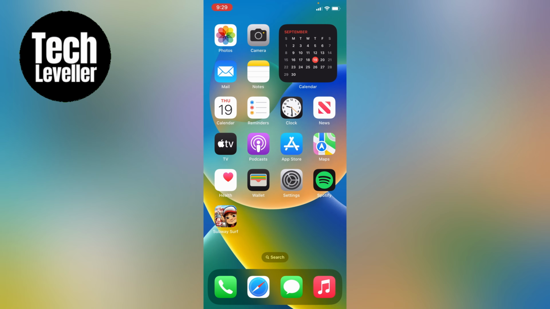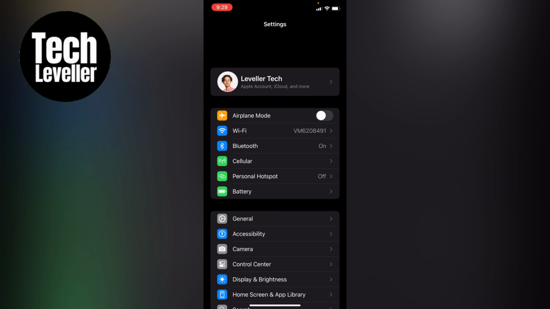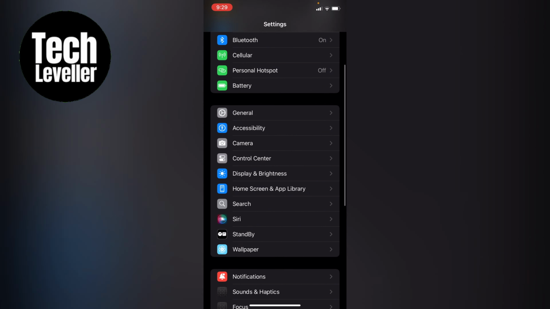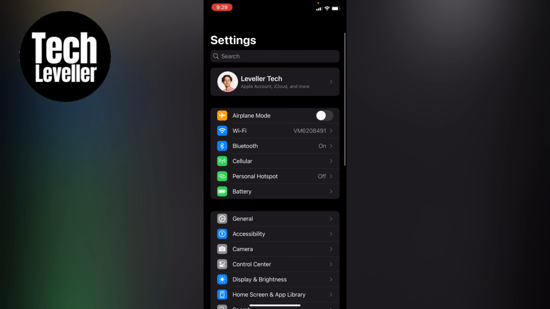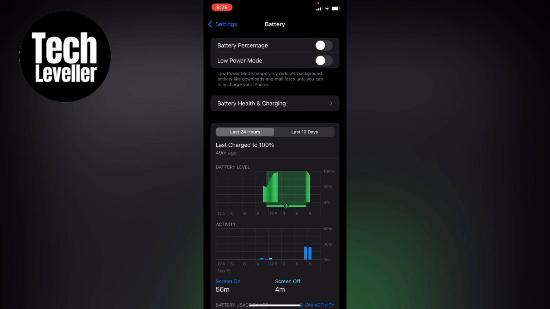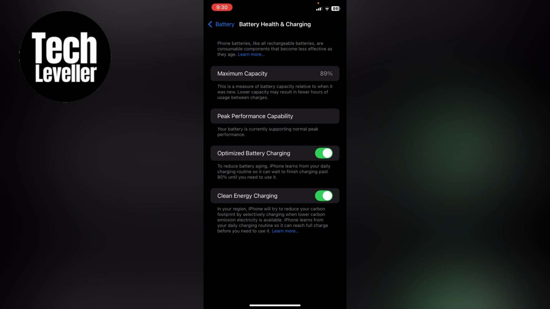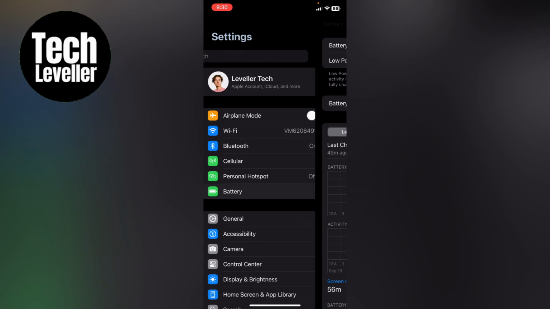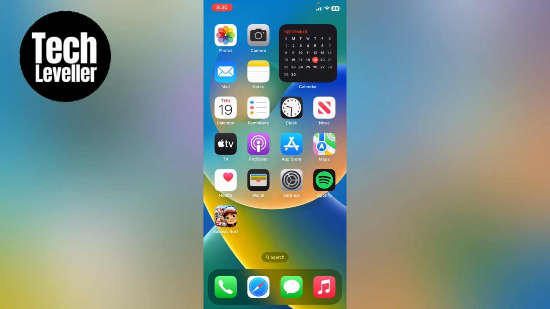Next, let's keep rattling through over to the Settings. And let's come down to our Battery. Let's go to Battery Health and Charging. Now, some people in the charging section here will have the ability to set the iPhone charge limit. I currently don't because this is a bit of an older iPhone. However, if you have that, you can set your charging limit. That'll be a cool feature if you have it.